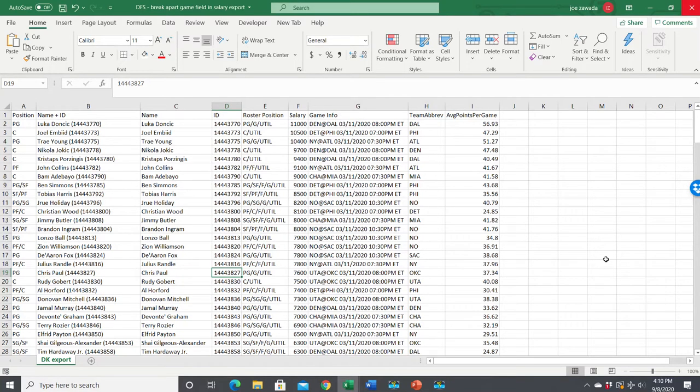In this video, I'm going to show you how to break apart cells using functions so you can automatically break parts of a cell apart and put them into individual cells. Here's the DraftKings salary export. This game info cell has a lot of information in it: the game, Denver at Dallas, the date, and the time. What if we want to put those into 3 different cells, but not go through text to columns and do manual work?